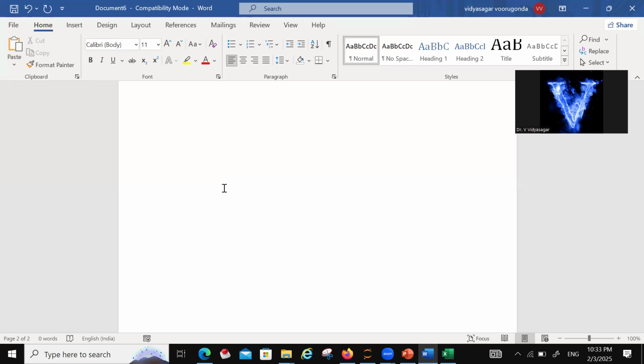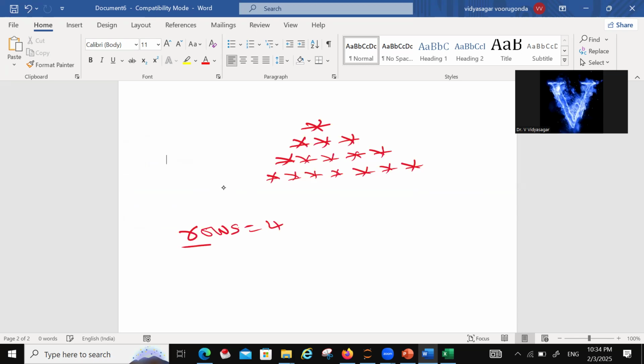Pattern means, suppose I'm taking like this: some star, 3 stars, 5 stars, and next 7 stars. So if you want to print like this, generally, how many rows are here? Rows are 4. So let us observe. The analysis is important.